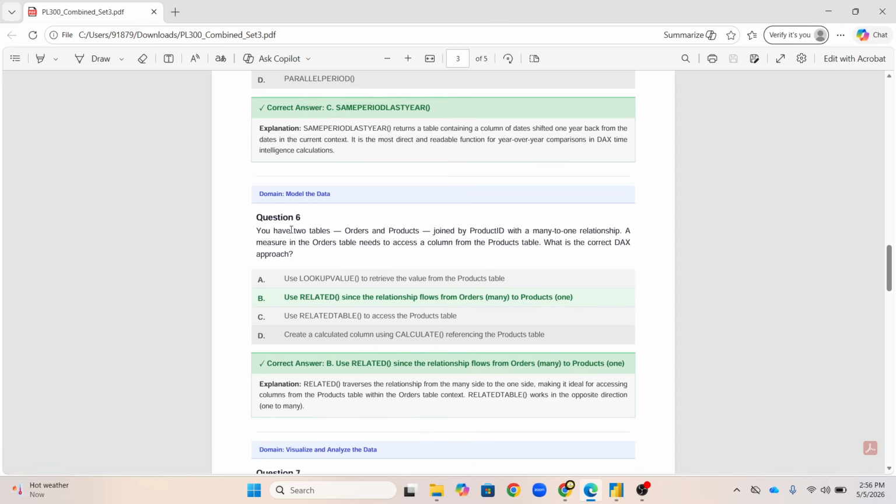See, the sixth question is, you have two tables, orders and products. Make sure that in the real exam, when you give this PL-300, you are reading the questions properly, and as you read each line, you understand what it is. Here it is written, we have two tables, orders and products, joined by product ID. It means there is an active relationship, and the cardinality is one to many, many to one. A measure in the orders table needs to access a column from the product table.